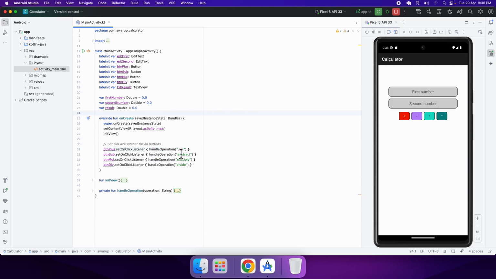And here I'm passing a string. In case the user clicks on the first button, I'm passing a string called add. The same way, when I click on the second button, I'm calling subtract. The third button, I'm passing a string called multiply, and when I'm clicking on the fourth button, I'm passing a string called divide.